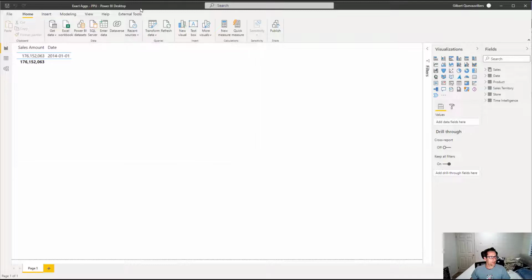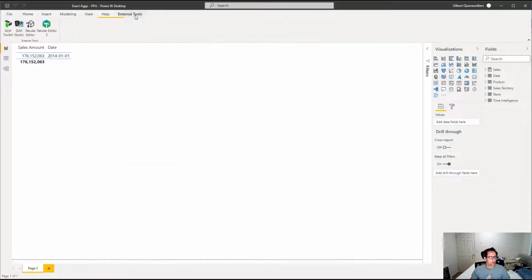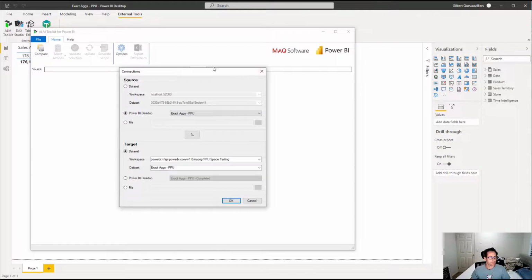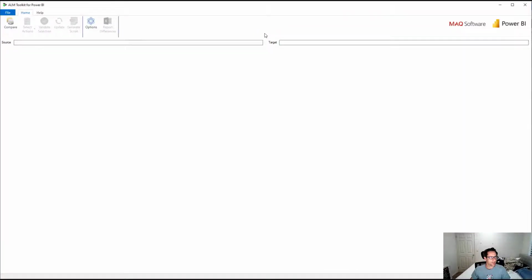As you can see here, I have got my Power BI Desktop model. Once again, this time I'm going to click on ALM Toolkit, and I'm just going to cancel that initially. Let's make it bigger so it's easier to see. ALM Toolkit stands for Application Lifecycle Management, and what it allows you to do is to compare between source and destination and how that all works.